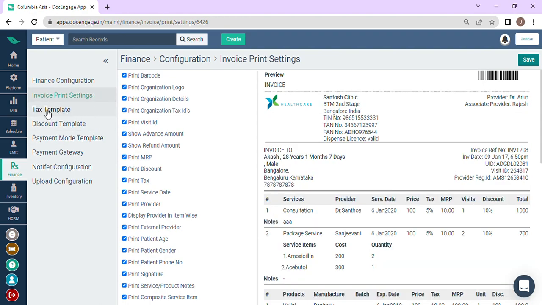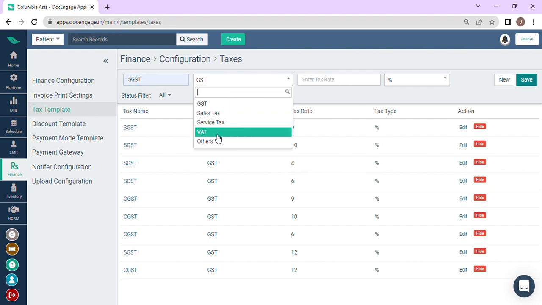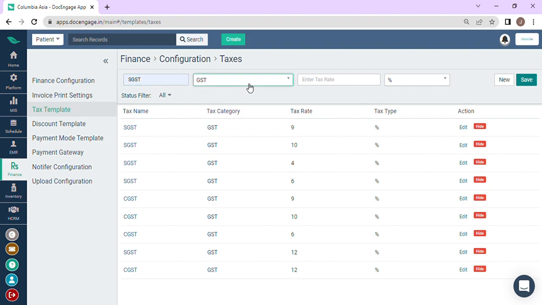So next one is tax templates. Just now I have showed you how to give the tax while creating the invoice. For that, you need to add the tax templates for it to reflect in the invoice section. So for example, tax name is state GST. I'm selecting state GST, and is it a GST, sales tax or service tax? You can select that, and enter the tax rate, like if it is 12%, you can enter 12% and save.